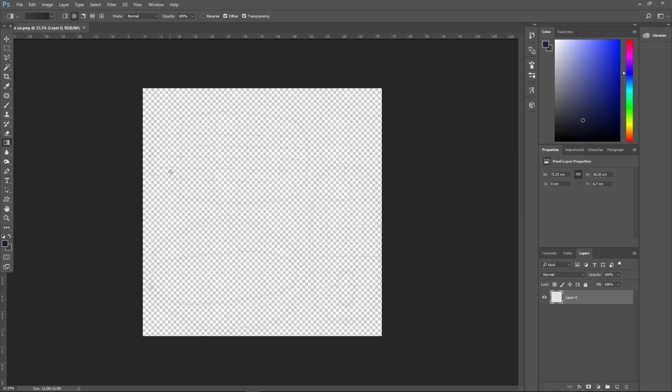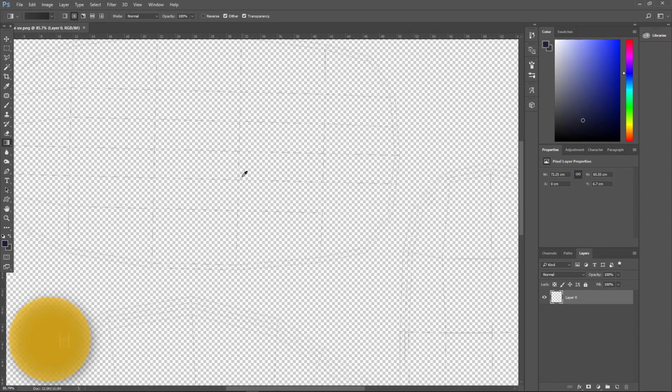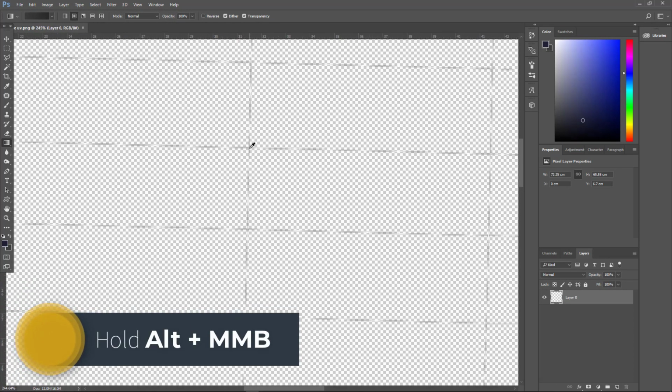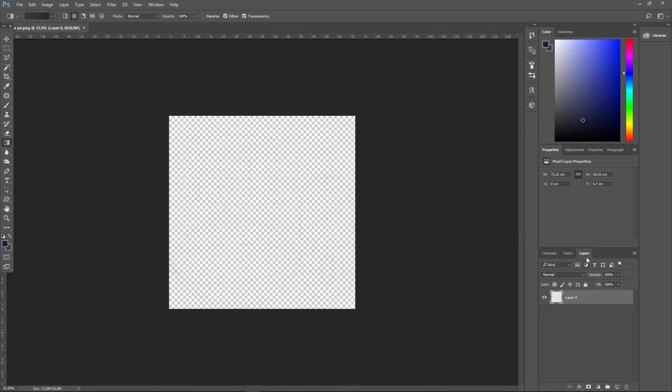Okay, here you can see it's very hard to see the UV lines because it's a big file, a 2K file. But if I go closer by holding Alt and the middle mouse scroll, you can see the UVs. So basically I'm going to create a new layer.